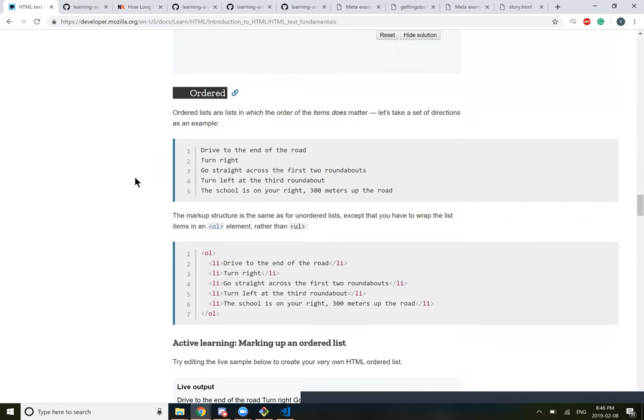Up next are ordered lists. Ordered lists are lists in which the order of the items does matter. Let's take a set of directions, for example. First you have to drive to the end of the road, then you have to turn right, then you have to go straight, then you have to turn left, and then the school is on your right. So the markup structure is the same as for an unordered list, except that you have to wrap the list items in an OL element rather than a UL element.